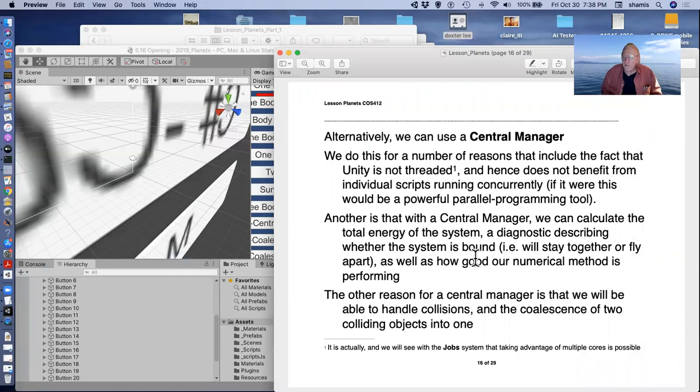Now, alternatively, we could use a central manager, a game object that was responsible for knowing where all the planets are and calculating the forces between them and moving them. And one of the reasons for doing this is the fact that Unity is not actually threaded at the object level. Each of these different scripts on each of the different planets running concurrently are not running on separate threads. That would be nice if they were. It would be a powerful parallel programming tool.